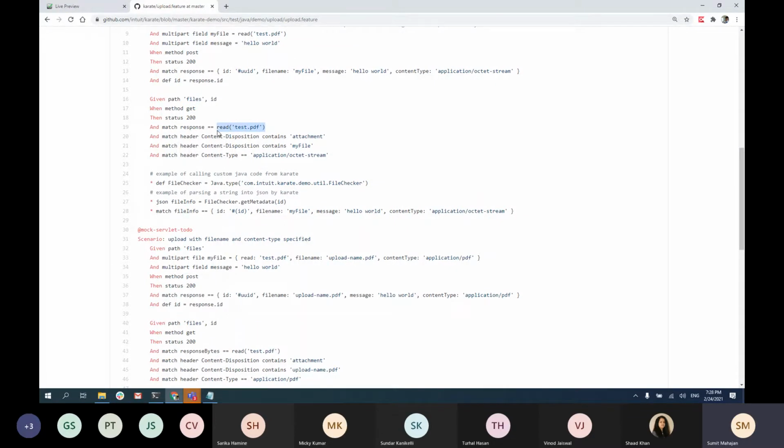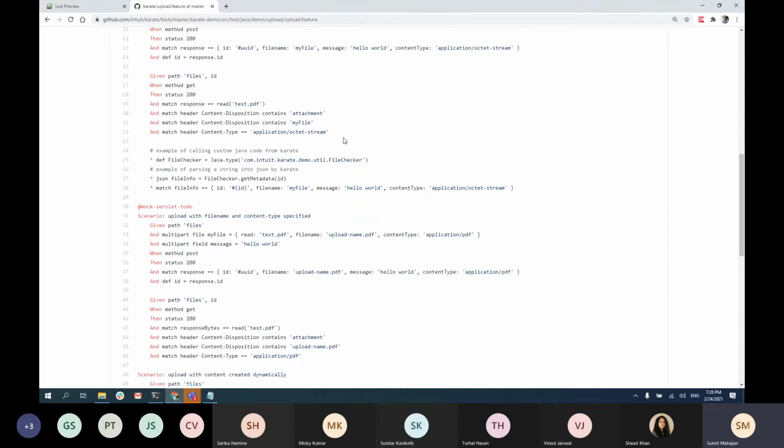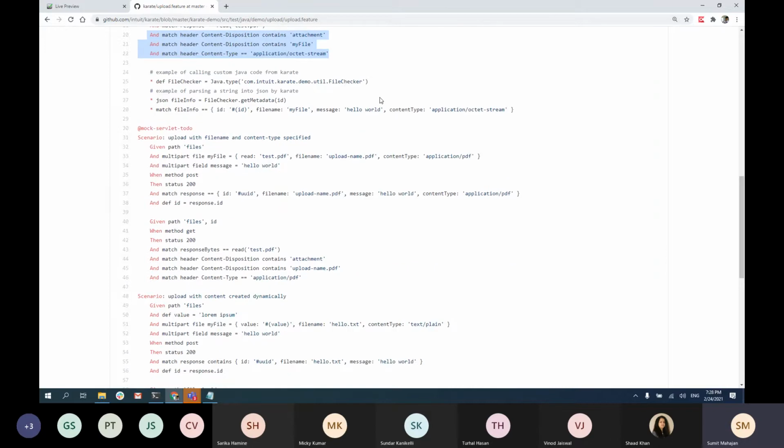And then you're validating again with test.pdf, right? So you know that you uploaded a file, and then you downloaded the file, and you validated the content of that file with the response that you received, right? And then this is again what we got from here, right? Sumit, a quick question if you don't mind.